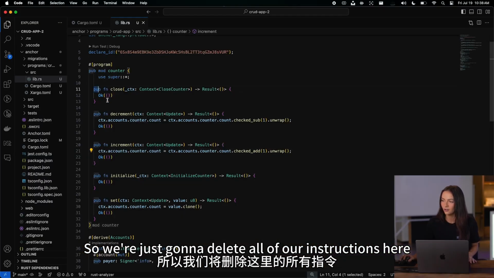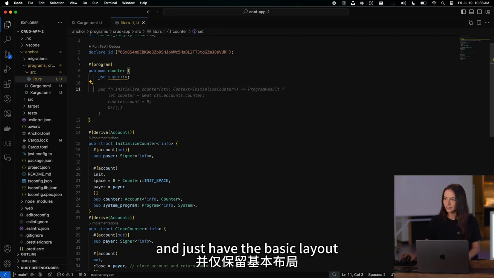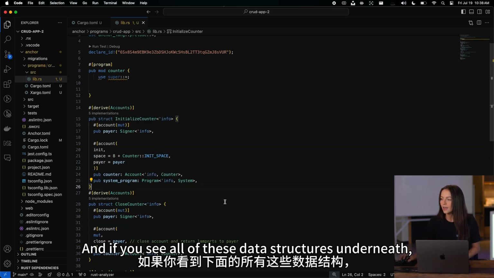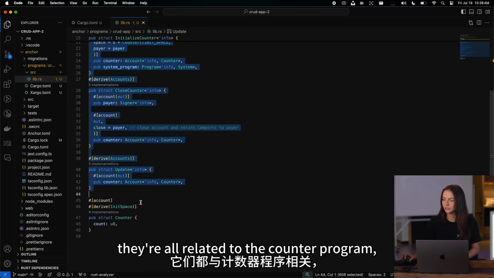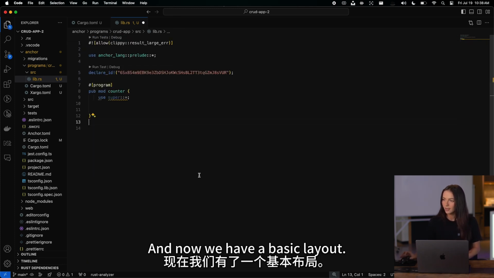So we're just going to delete all of our instructions here and just have the basic layout for a smart contract using Anchor. And if you see all of these data structures underneath, they're all related to the counter program, so we can delete that as well. And now we have a basic layout.